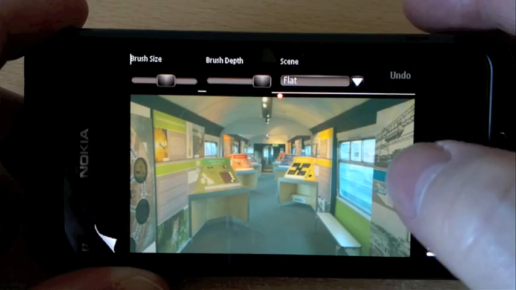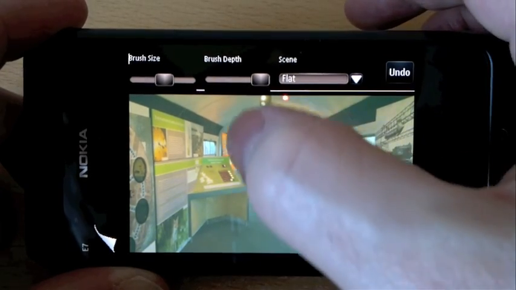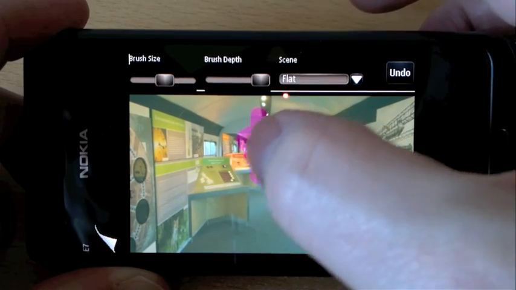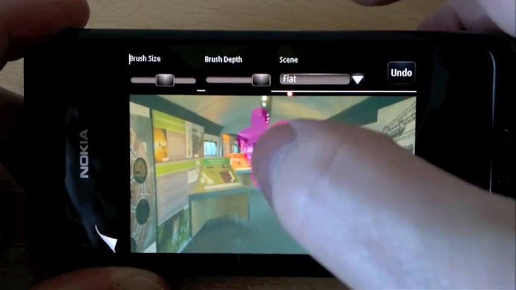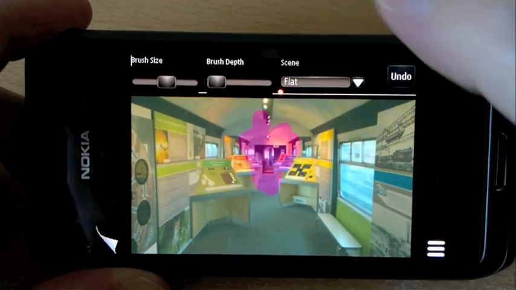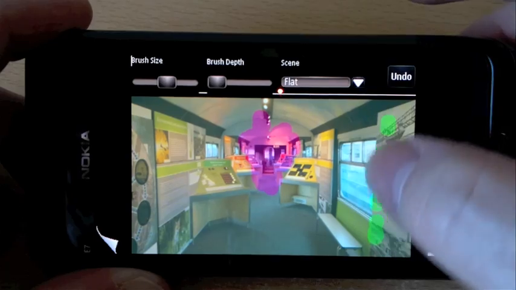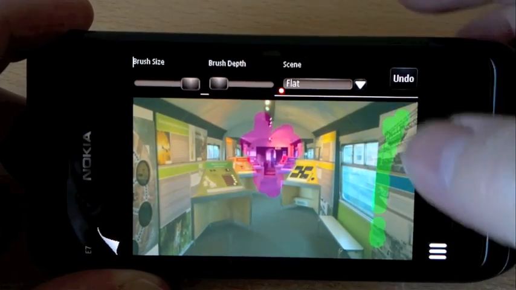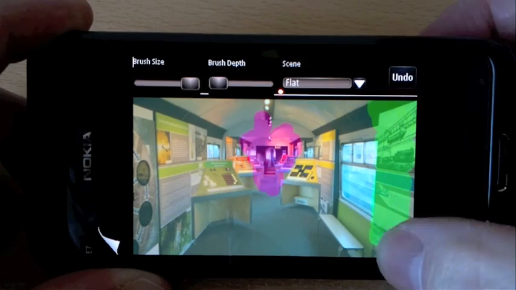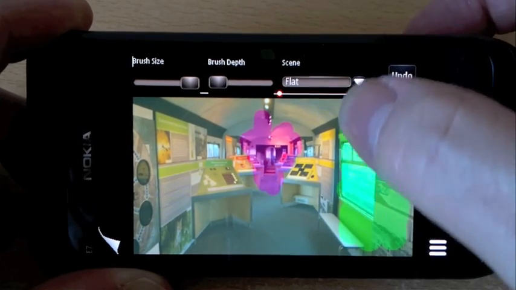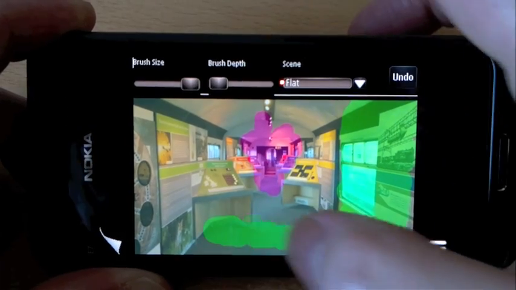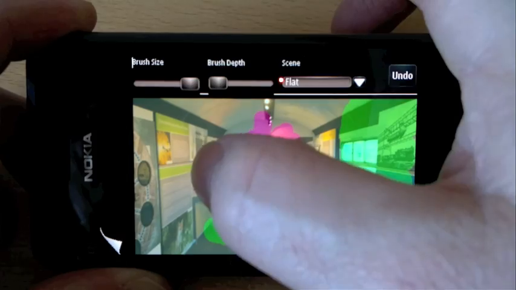And you can select the depth that you're going to paint. In this case, we'll start with some stuff that's going to be in the distance, coming up as purple. Then we can switch the brush depth back to foreground, and here, let's up the brush size and paint in some stuff that should appear in the extreme foreground. So the placards and the floor and the bench and the display that's nearest to us.